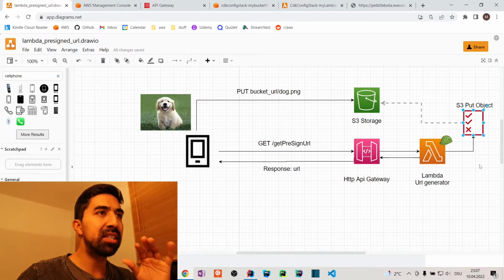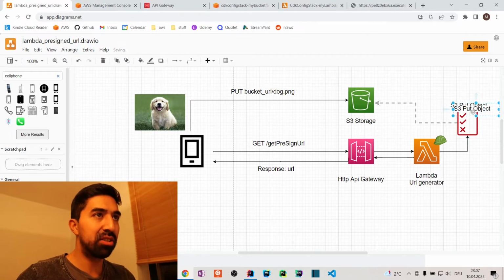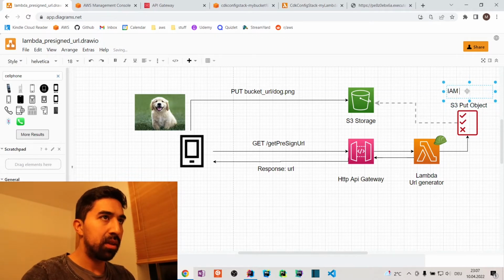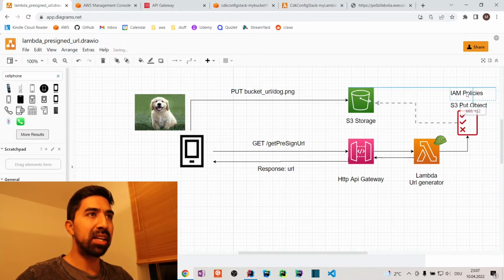What does this S3 put object policy mean? This is an IAM policy. I think I should write it down. IAM policies are very important in AWS. They make our applications secure.